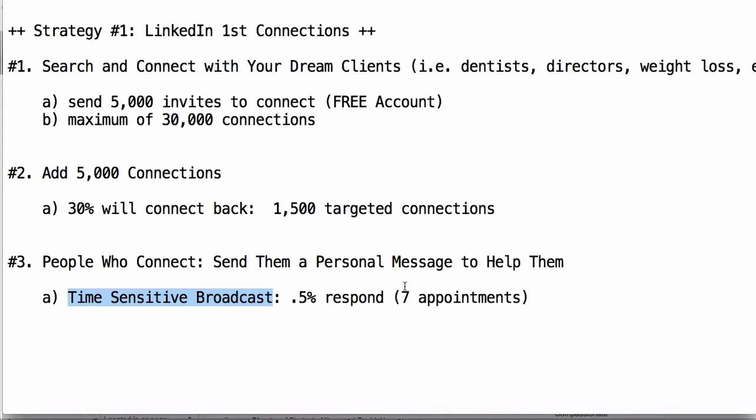Depending on the niche, out of the 1,500 that you connect with, about 0.5% will book an appointment with you, which works out to about 7 appointments. But that's just with 1,500 targeted connections. With a free account in LinkedIn, you can have a maximum of up to 30,000 connections. So there's a lot of potential with this when you do it right.